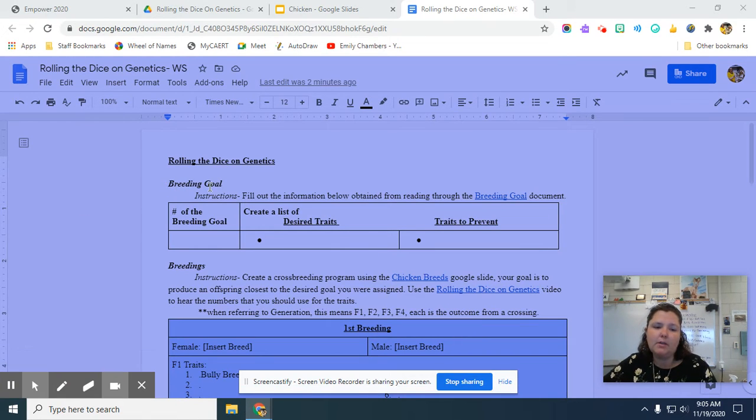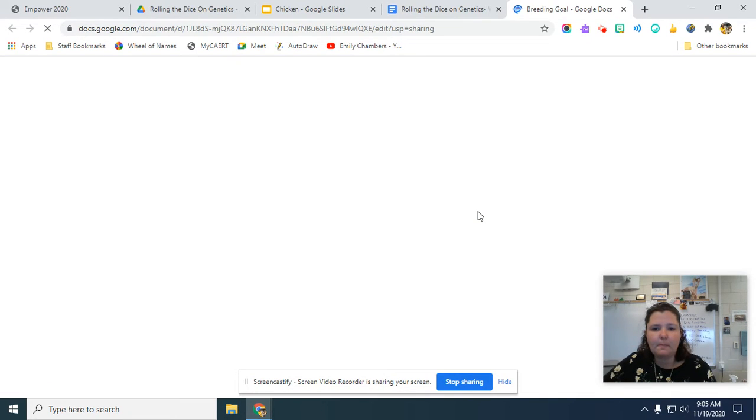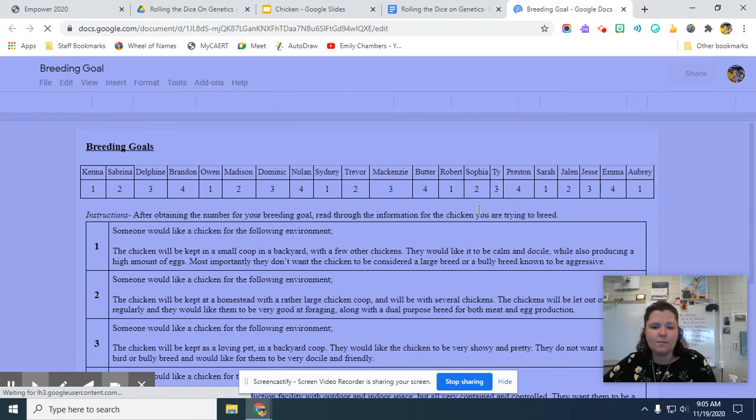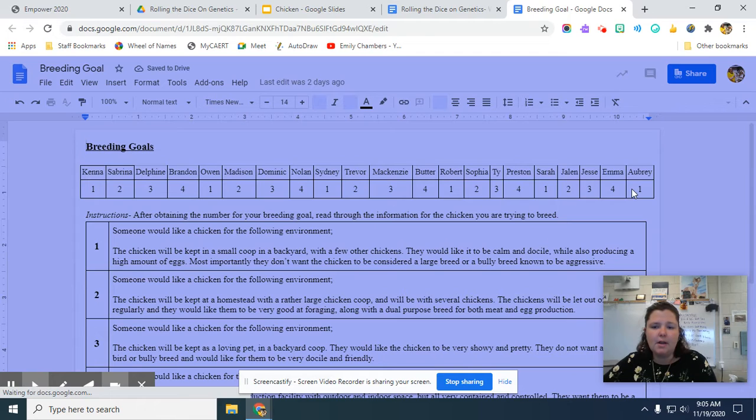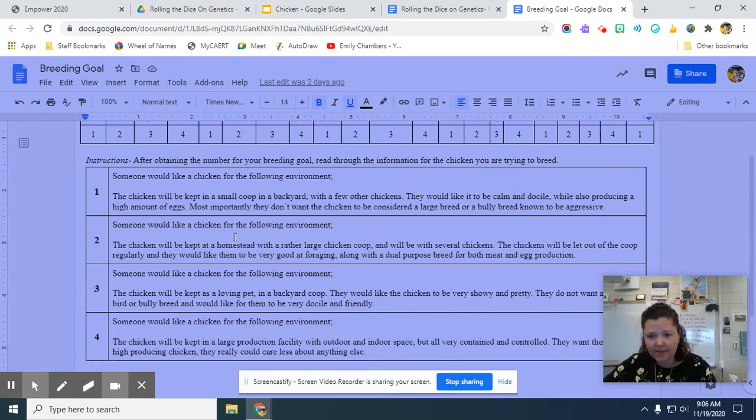First step here is called the breeding goals. Instructions is to fill out the information below obtained from reading through the breeding goals document. So you're going to open this document right here. And you'll notice across the top there's a list of everyone's names along with numbers that they are assigned, okay? So first you got to find your name, figure out what situation you were assigned. And then you want to go below and read the scenario that you were assigned, okay?